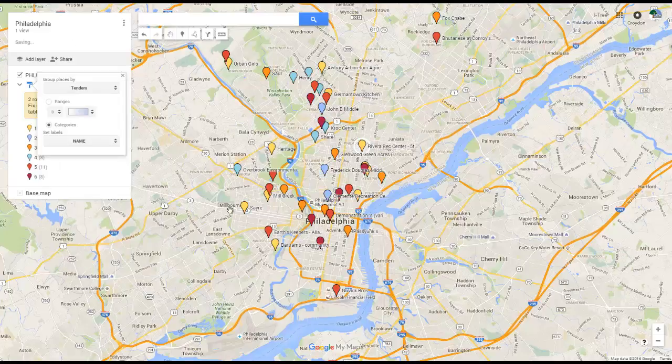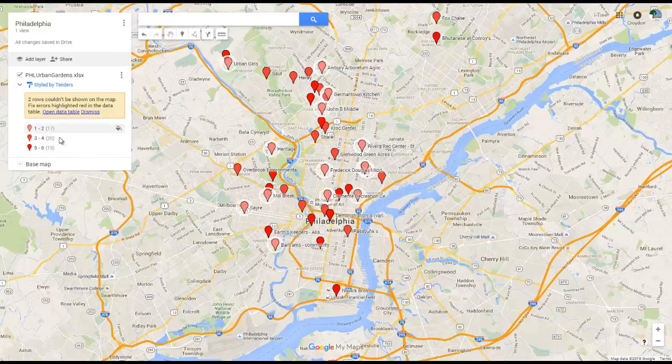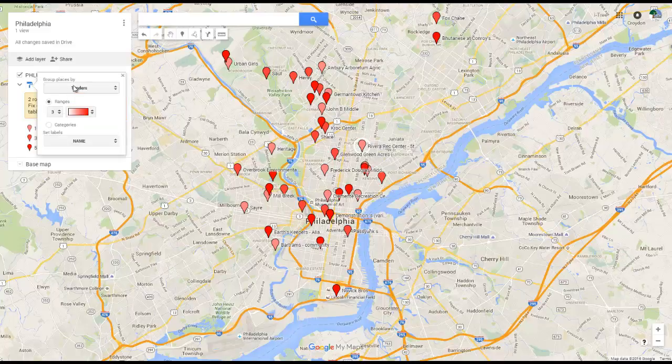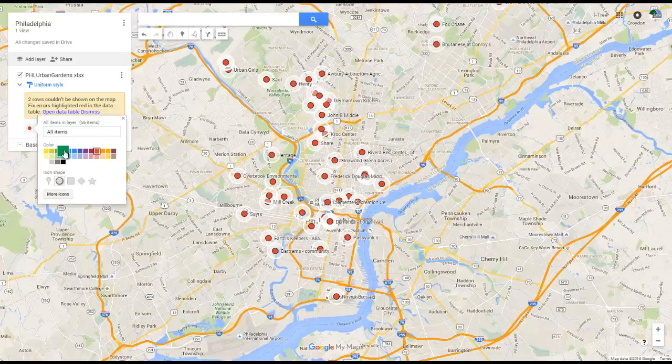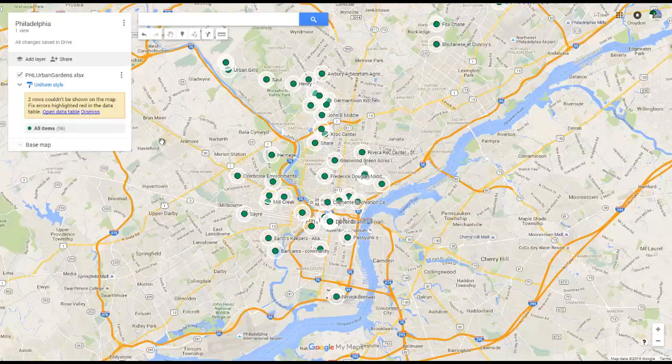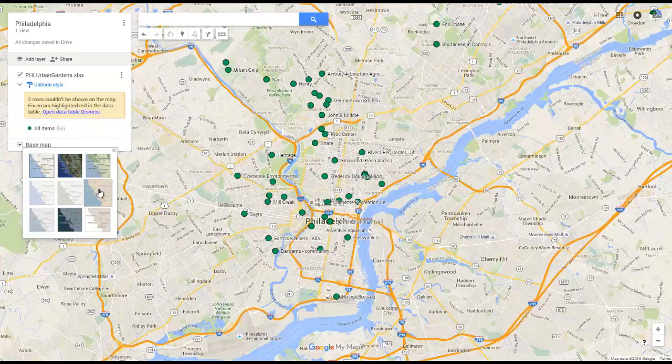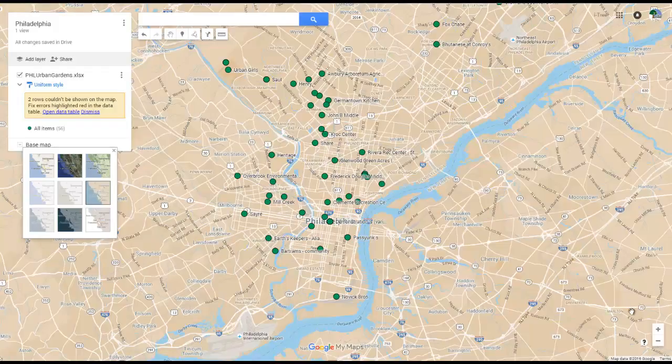You may have information within your data, for example, that tells you how frequently a location has been visited, and you can establish the classes and the color ramp for those accordingly. And if you would actually rather see something besides the traditional Google red place marker, you can go in and select a different shape and a different color for your items if you so choose. You can also select a different base map aside from the standard Google Street Map view.